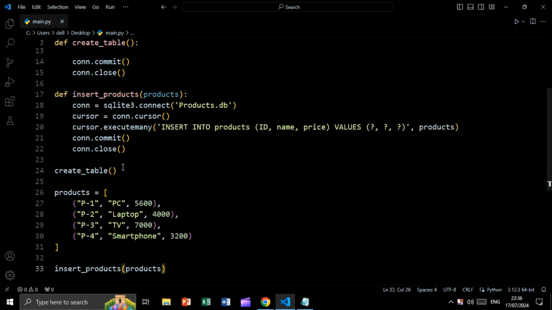Now what we are going to do, we will call the create table function so we can create a table. Then as you see, we have a list of tuples like this. We have the ID of the product, name of product, and the price of the product. And we are going to say insert_products, which is this function, and we will pass to this function products, which is this list of tuples. Let's run.